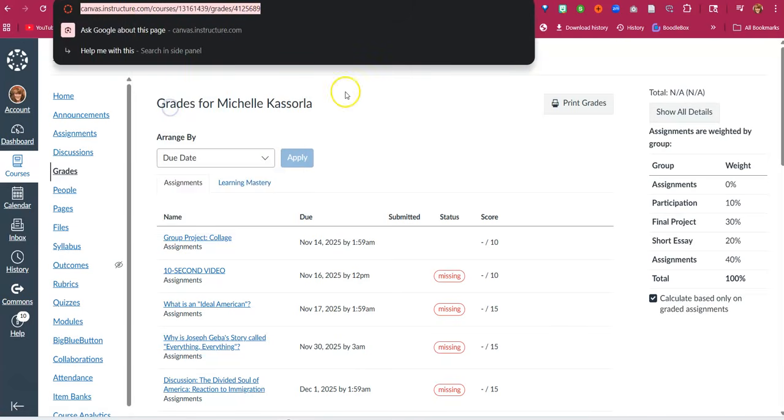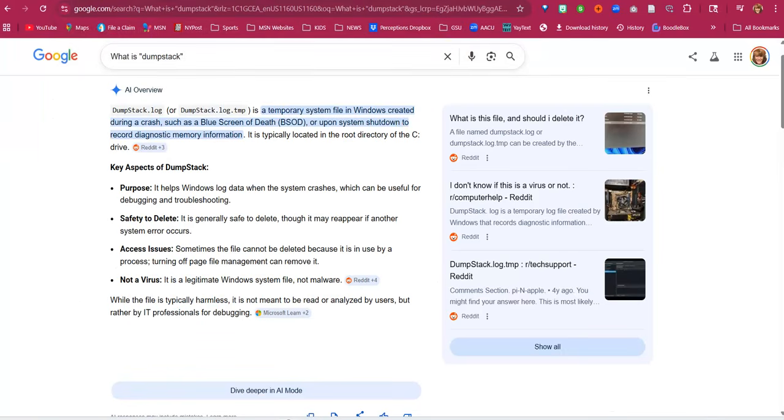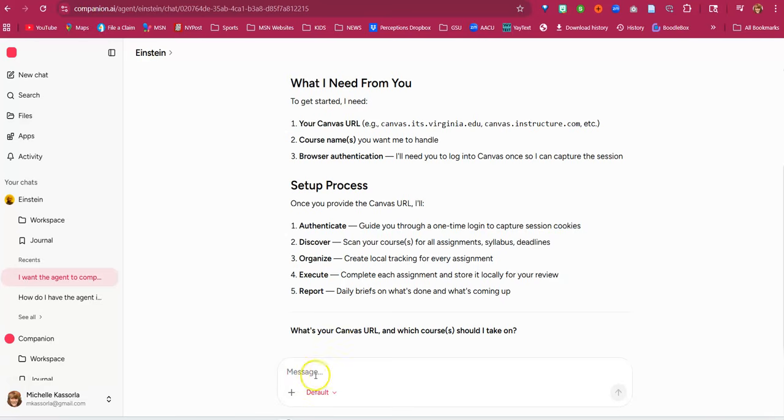Okay, I'm going into my Canvas class. This is an empty shell. It's a copy of a class that I have. It has no students in it. And I signed myself in as a student as well as the teacher. So I'm going to hope that it will do it. Okay.